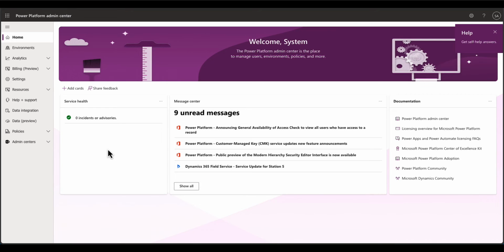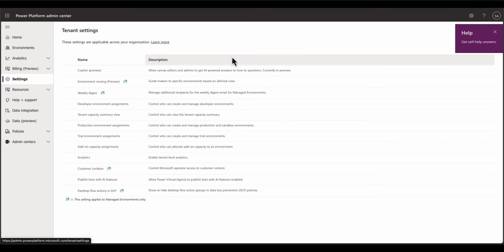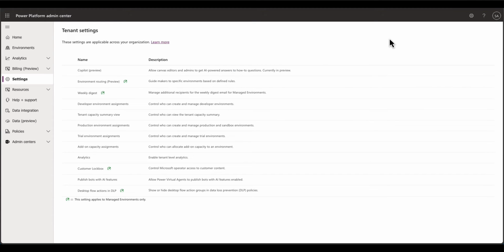Now, from the Power Platform Admin Center in your left navigation here, you have this area for settings. And if you drop into settings, this is going to be all the tenant settings that you can set up across the entire tenant. Ben will be getting into some of these later when we talk about securing the tenant. But for our purposes here, when we talk about limiting who can create environments, you notice that we have two areas here in these tenant settings: production environment assignments, trial environment assignments.